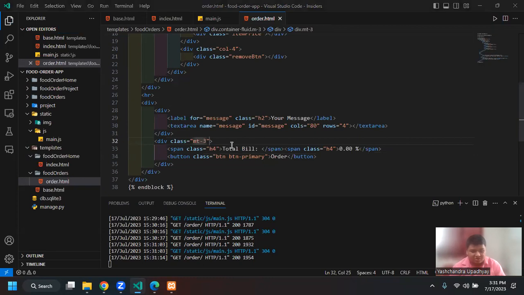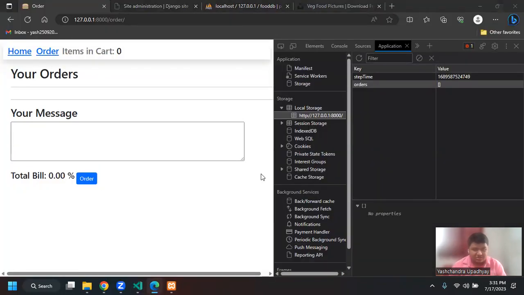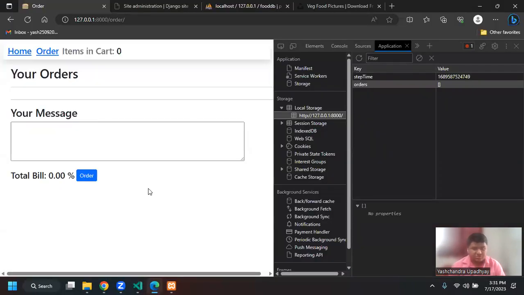I will give margin top and then here I will say button small, margin bottom. Right. So this looks good for now. Just give me a second.